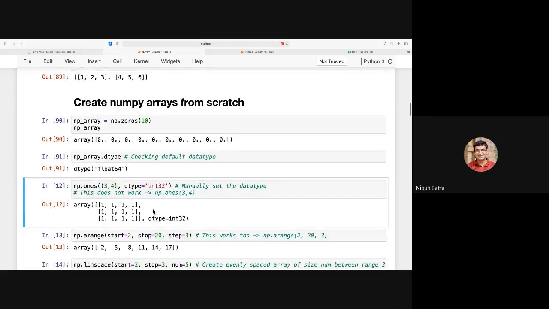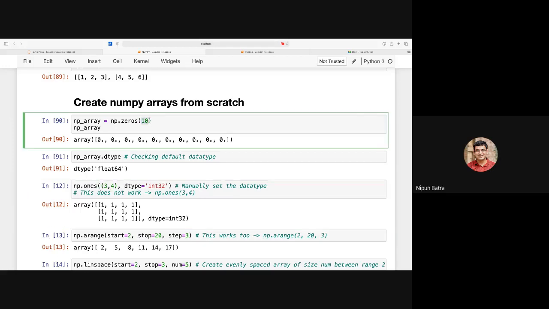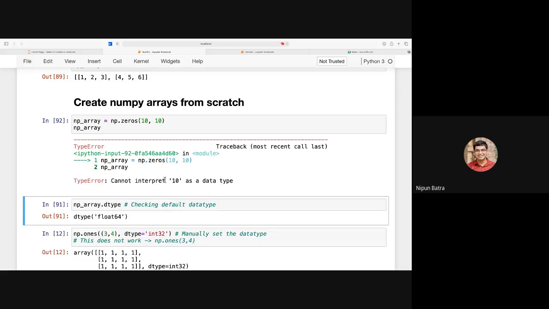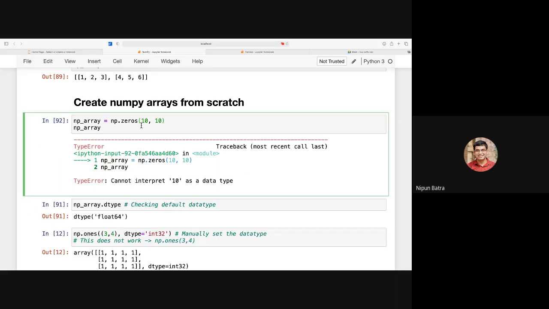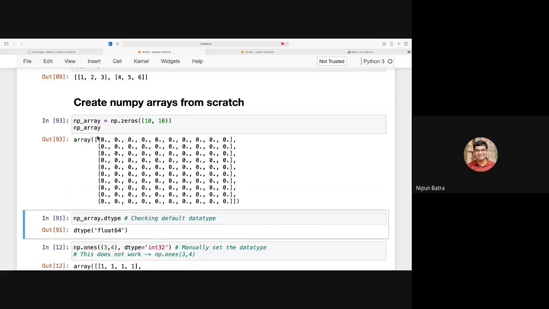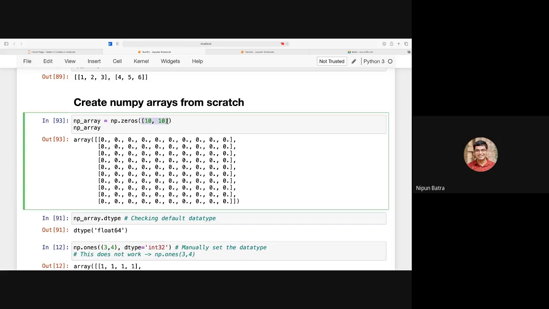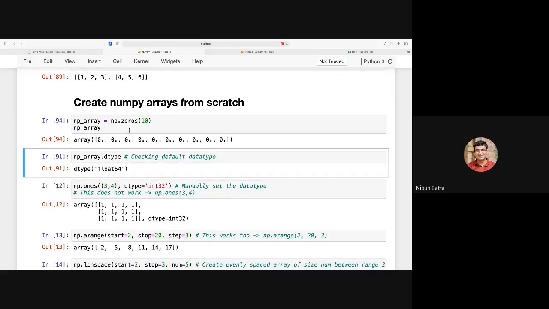You can similarly create an array of size 3, 4. So the important thing to note here is that if the shape is more than one element, you can't just give 10, 10. You won't get a 10 by 10 matrix, you'll get an error because it cannot interpret 10 as a data type. What is required is whenever you go more than one dimension, you need to give it like this. Now it's a matrix of size 10, 10. But if it's only one dimension, you can just pass it as an integer.